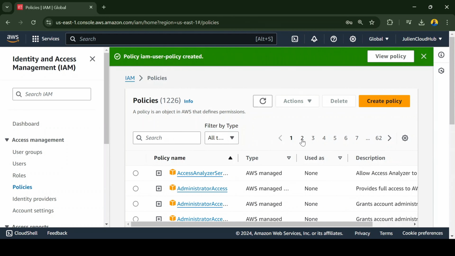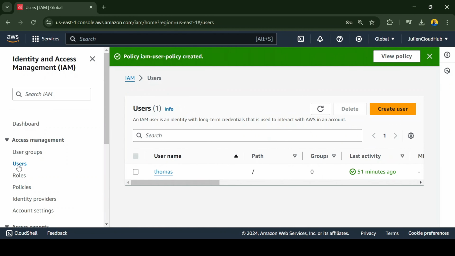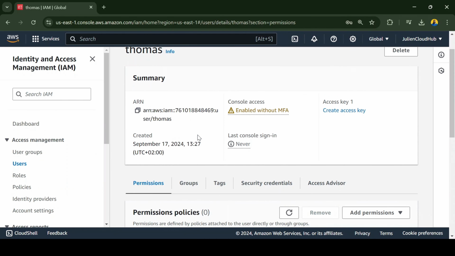Now next we need to assign this policy to the IAM user so that the user can have full access to S3. Now go back to your root user, search for IAM, then choose Users. Under Permission, click on Add Permissions.